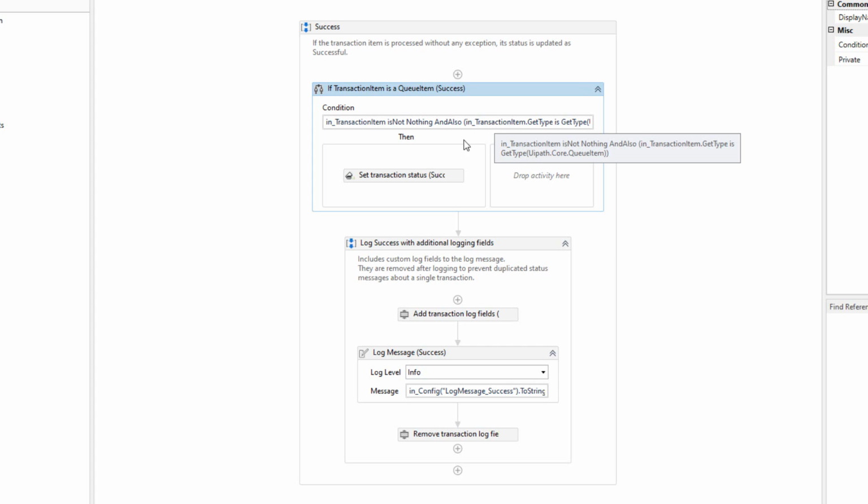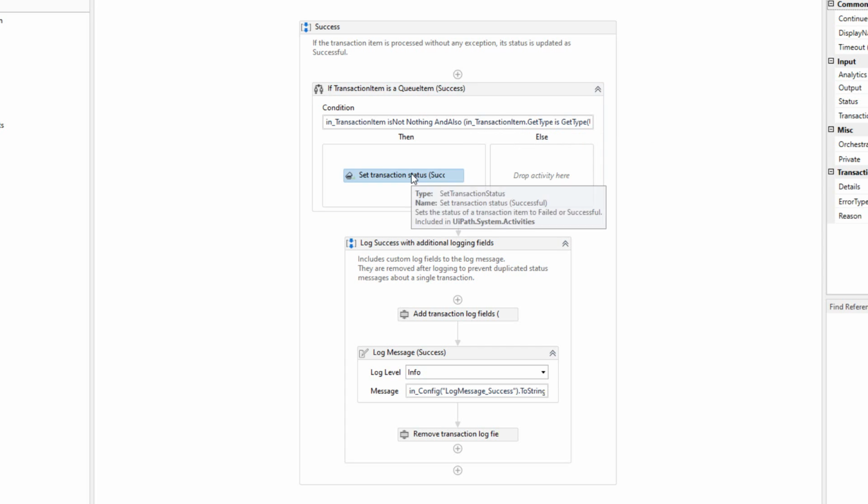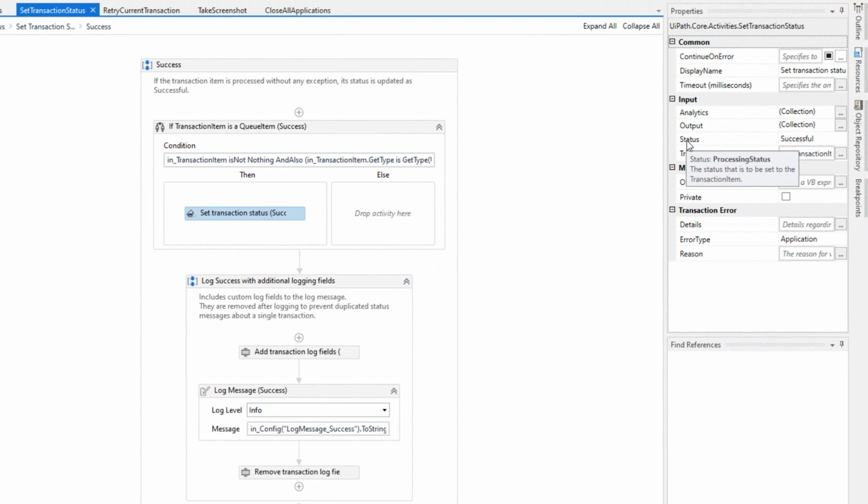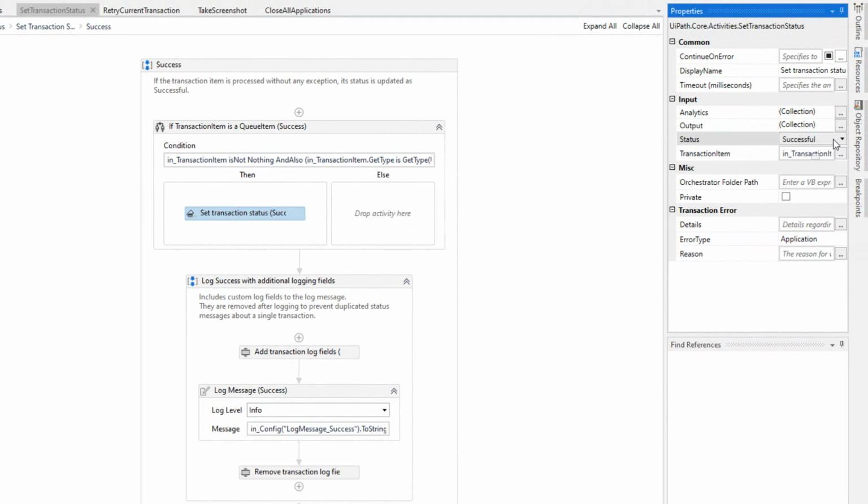So if the transaction item is a queue item, we set the status as successful. As you see, we selected successful status. And we have two options, successful or failed. And we used also the transaction item argument.